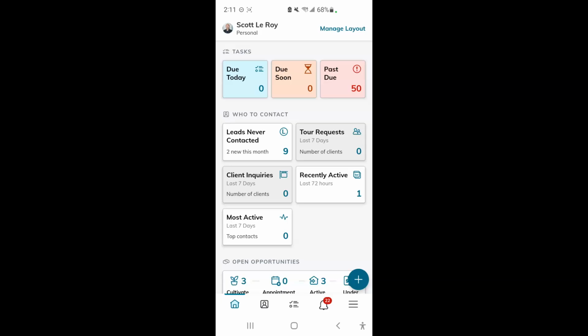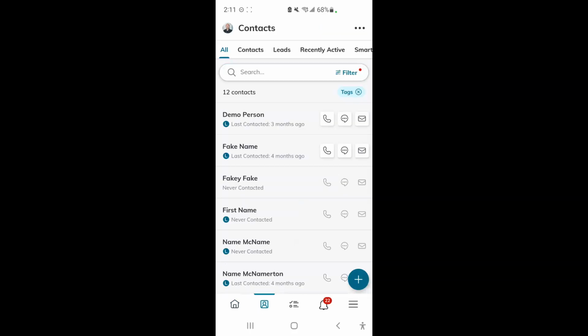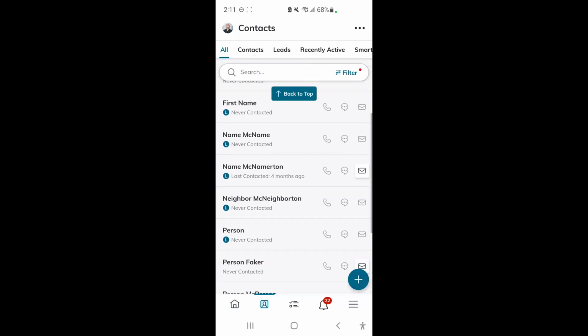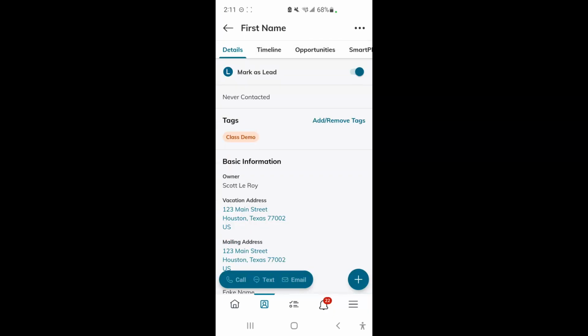So what we want to do is log into our Command app with our KW login credentials. We're going to navigate down to the contact square at the bottom. It's going to be the square with the person inside of it. And then we are going to select the contact that we are looking to edit. So we'll just say this one. And then we can click the three dots in the top right corner and click edit.